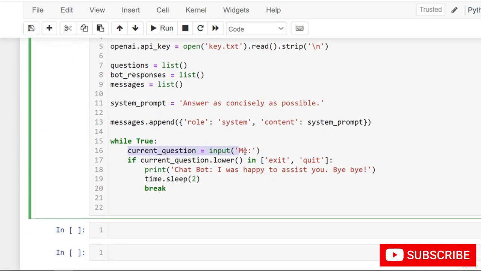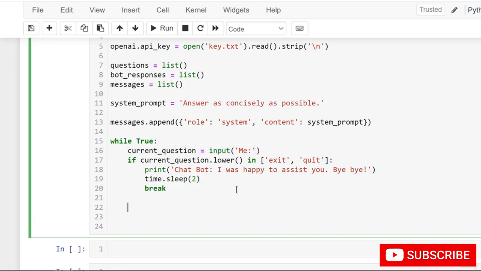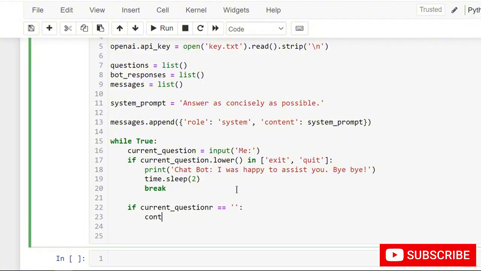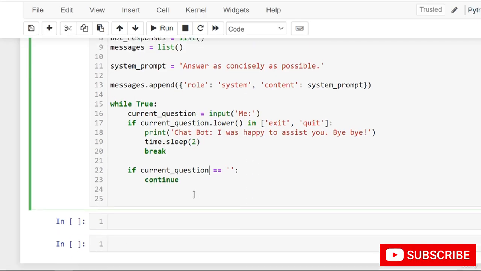If the user is just pressing enter, so there's no question, I'll continue with the next iteration. So if current question equals empty string, colon, continue. By the way, if you don't master these Python key concepts like break and continue, you can take a look at my complete Python bootcamp because I've dived really deep into them.